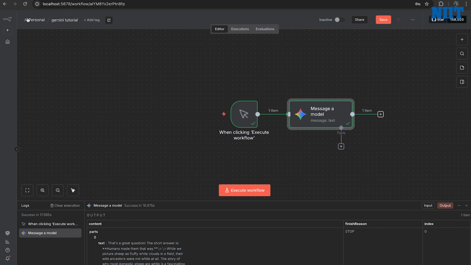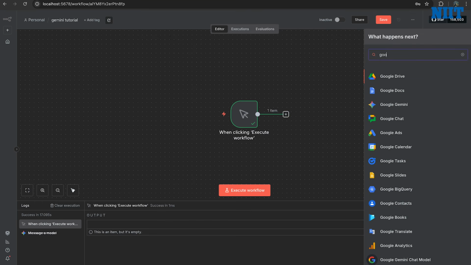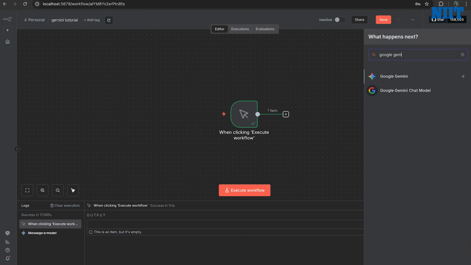So yeah. Now, besides generating text, Gemini 3.0 is also a multimodal model. So it's able to analyze audio, video, and images. So let's see that in action. I'll delete this node and I'll click on Google. I'll select Google Gemini again.